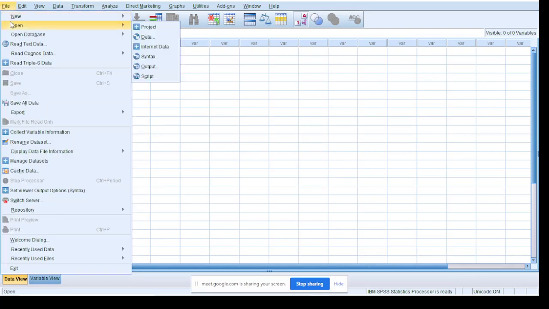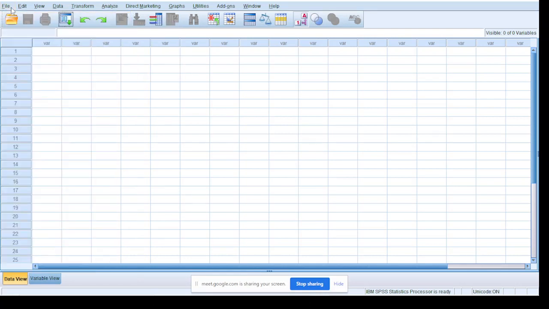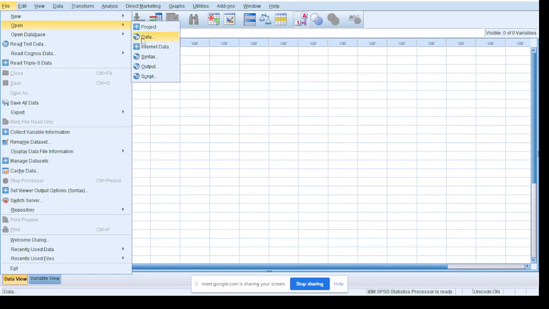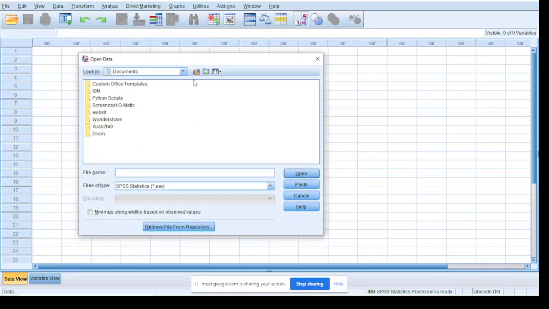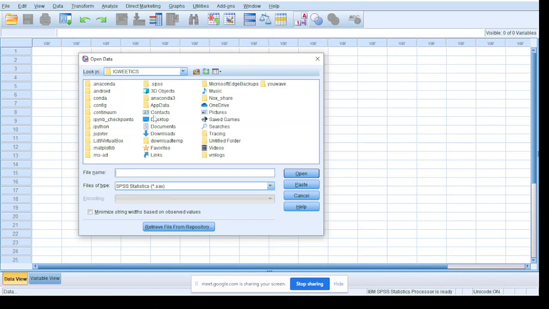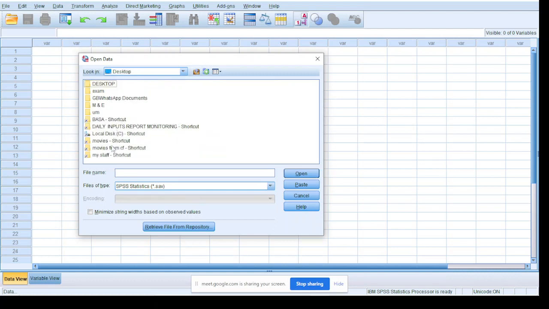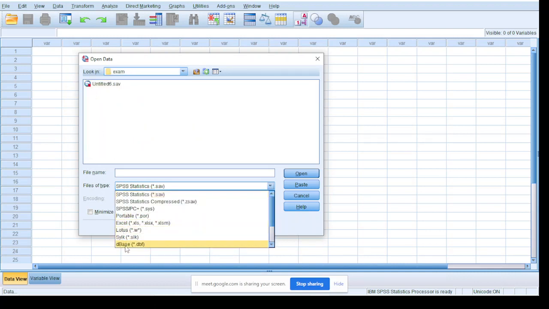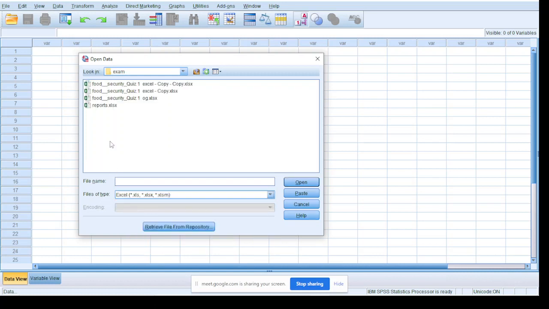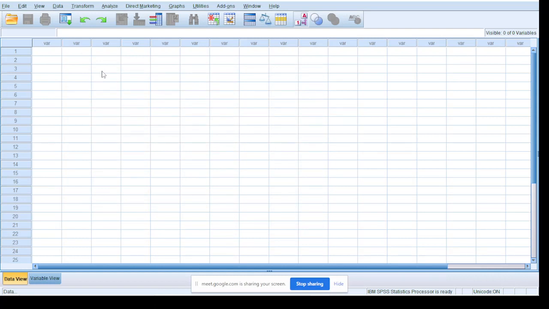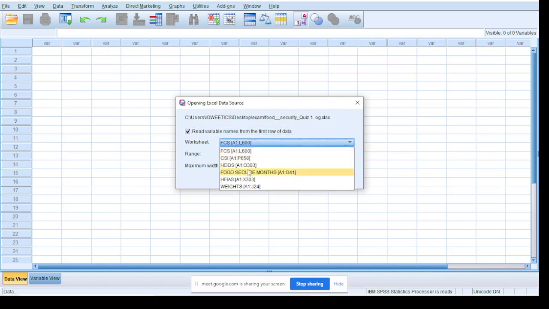First thing, file, open data. Then you choose a containing folder. Desktop. We choose type Excel. We are going to do HDDS.